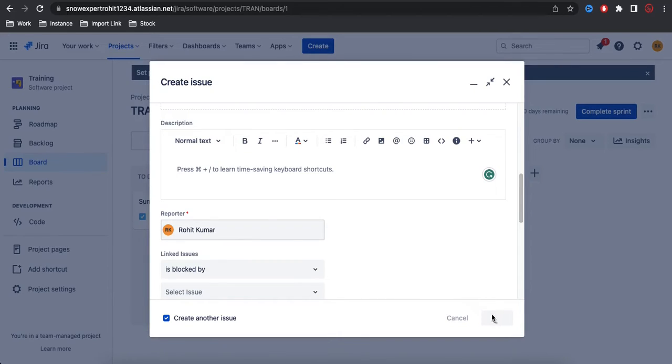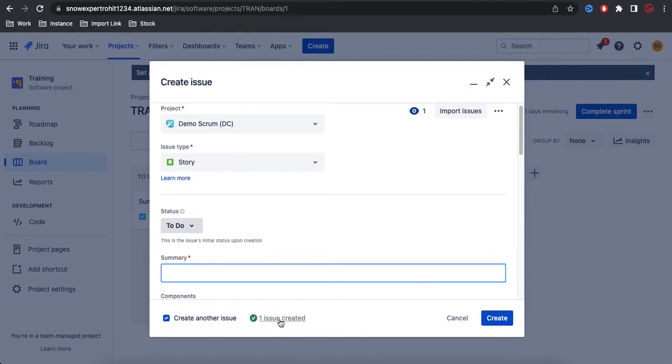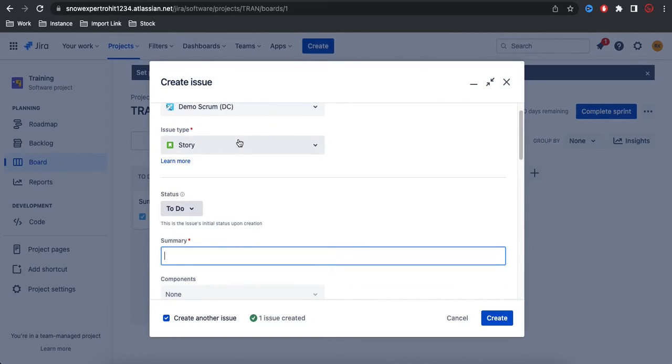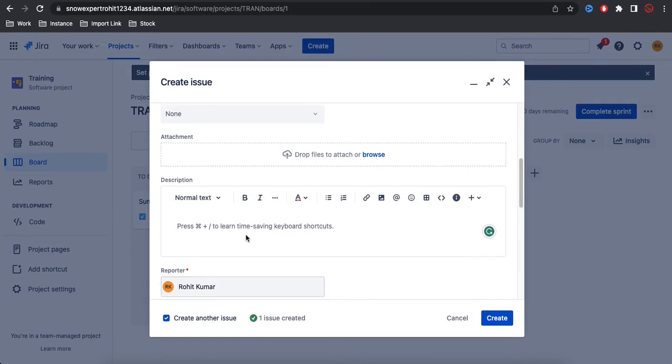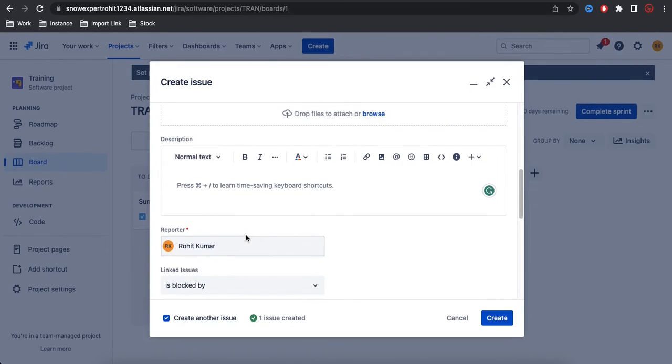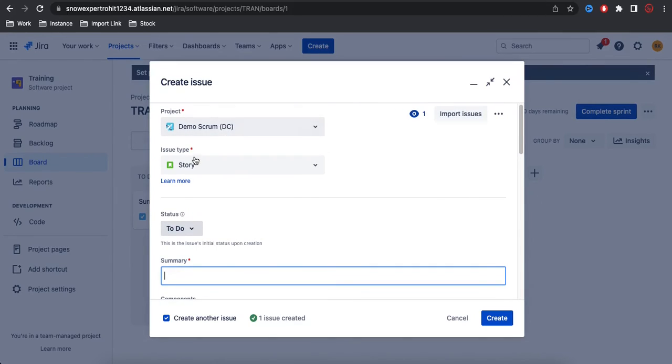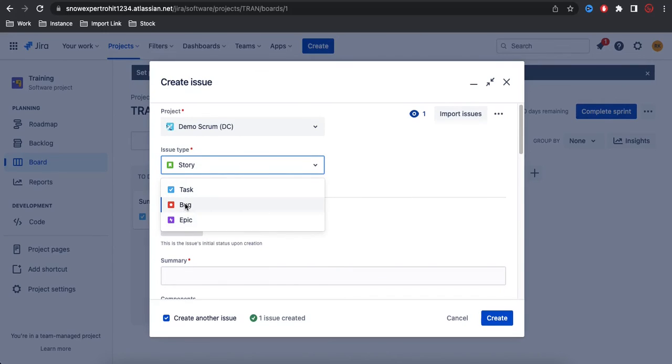So if you click create, you can see one issue created, and only the summary has changed, but the issue type and other things remain as they are. So basically if you select create another issue, it will be created but the pop-up will not disappear, and some of the field values will remain as they are. And depending on which project you are in, the issue type will be shown, and then you have to select exactly which type of issue it is, like story, bug, or epic.